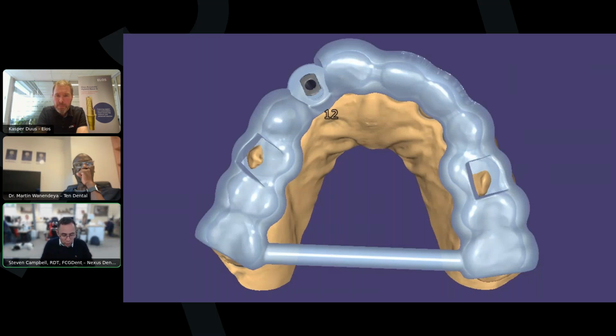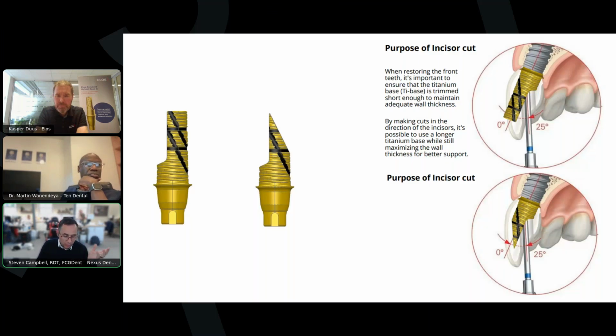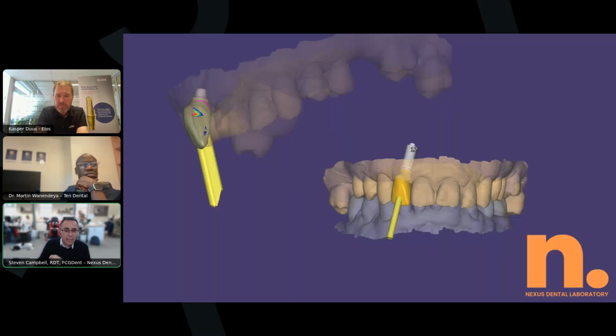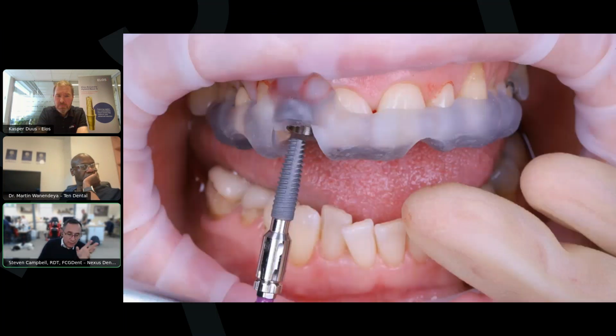But the best bit was, after we did that, we imported the file straight into ExoCAD, and we made the angle cut. So again, we've shown you the angle cut before, but this is it in real life. Martin was showing you a case earlier where yes, he could get the depth, but he couldn't get the angle cut. So here you can see on the left, that's us having the angle cut coming back. And that allowed us to send the crown to Martin.